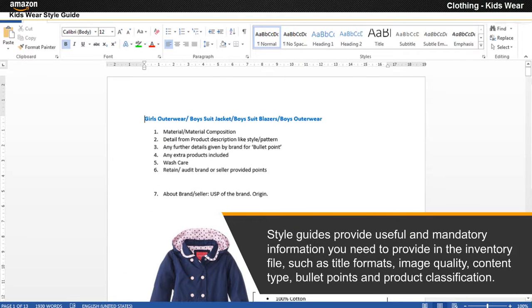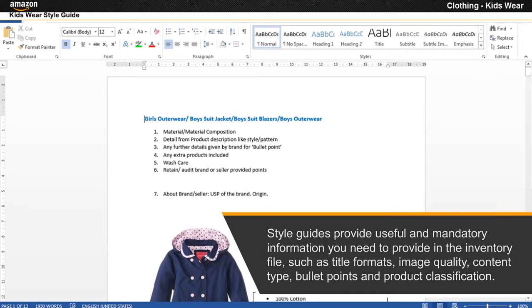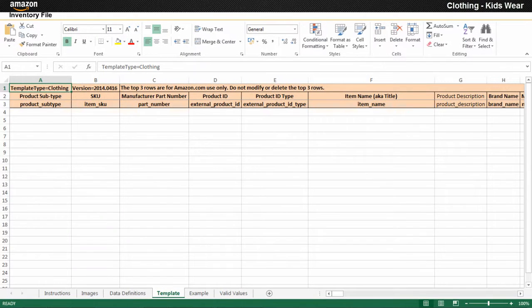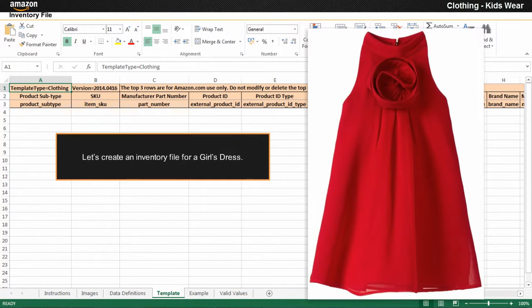Style guides provide useful and mandatory information you need to provide in the inventory file, such as title formats, image quality, content type, bullet points and product classification. Now that you are aware of the various sheets of the inventory file and the Women's and Kids Style Guide, let's create an inventory file for a girl's dress.